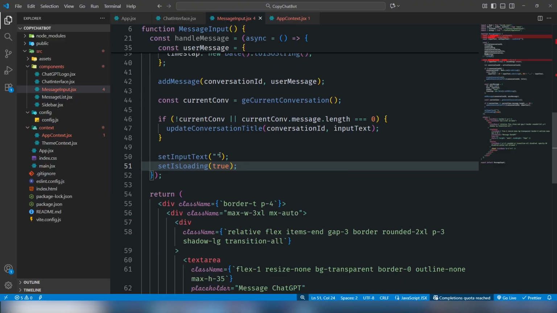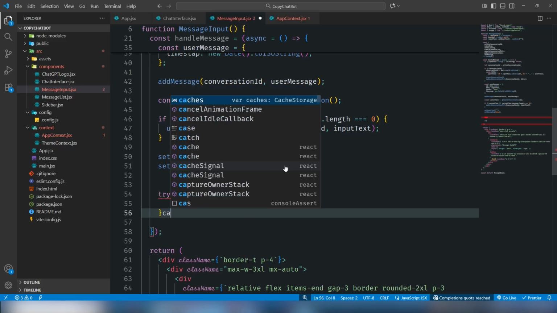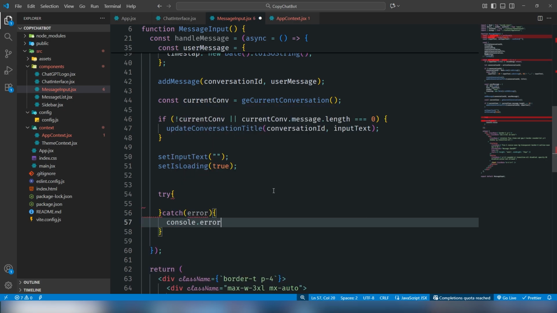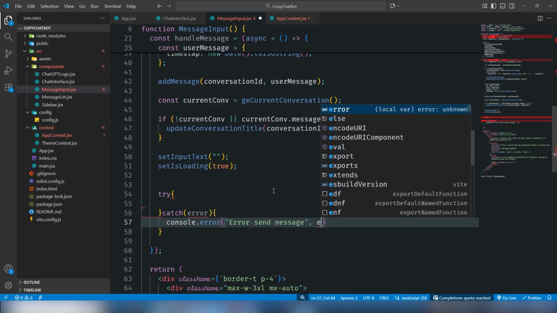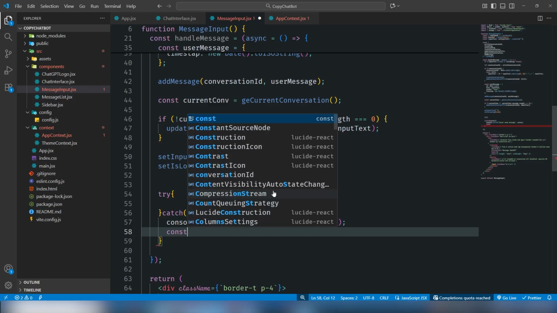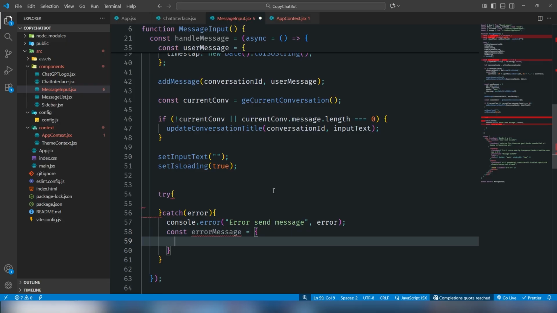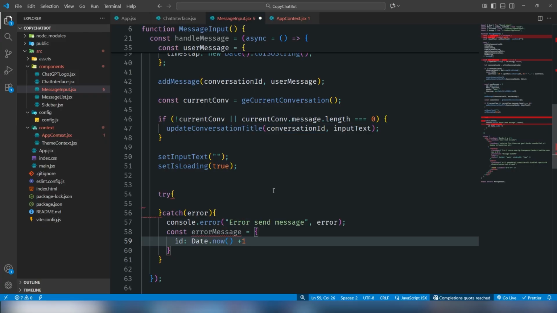Okay guys, so we are almost done, but the last and final thing we need to do is use a try catch block. In the catch block you should use console.error, sending message, and I would like to use error. Also I will use const error message as an object, based on ID is Date.now, increment one value.